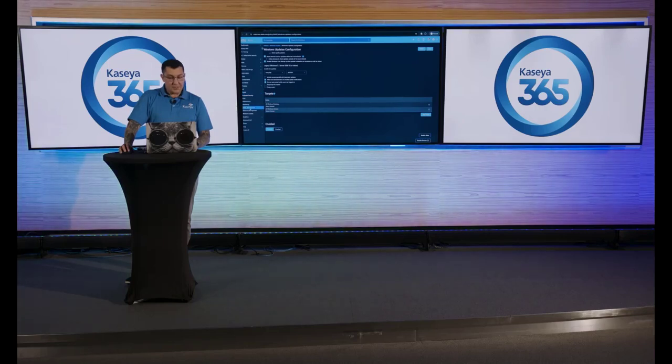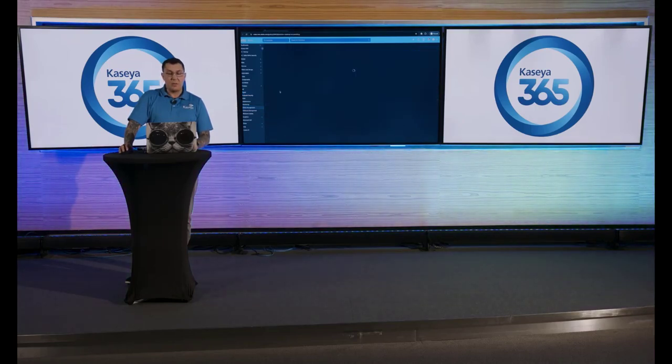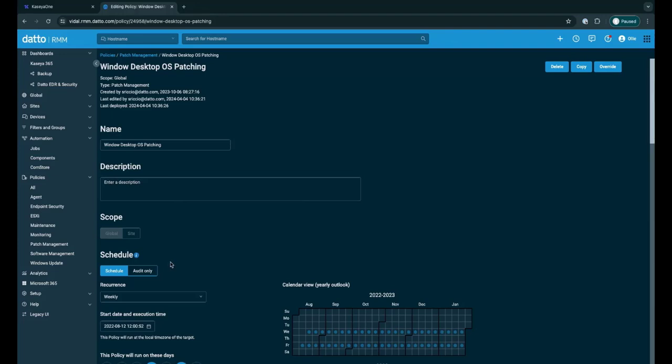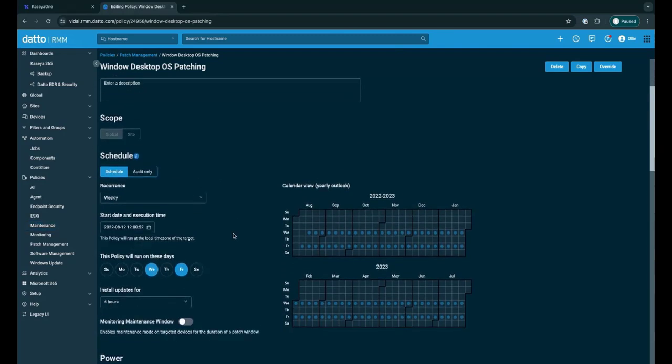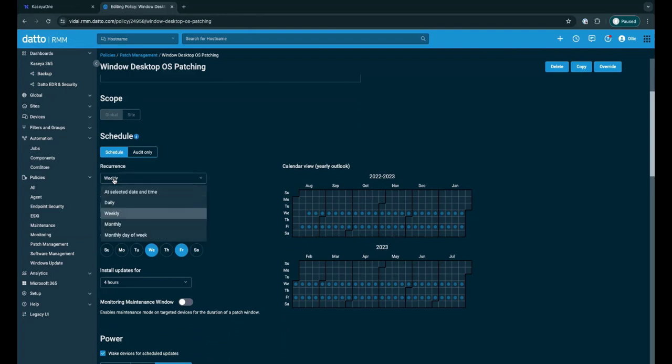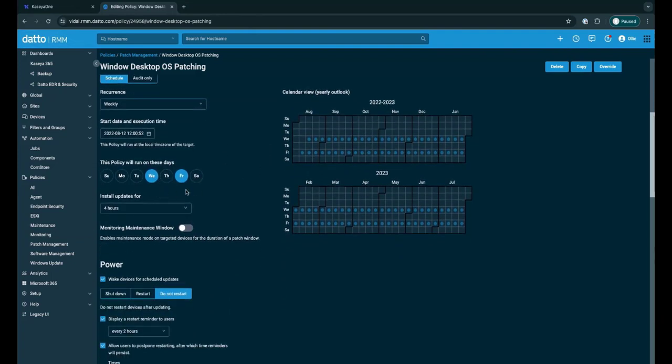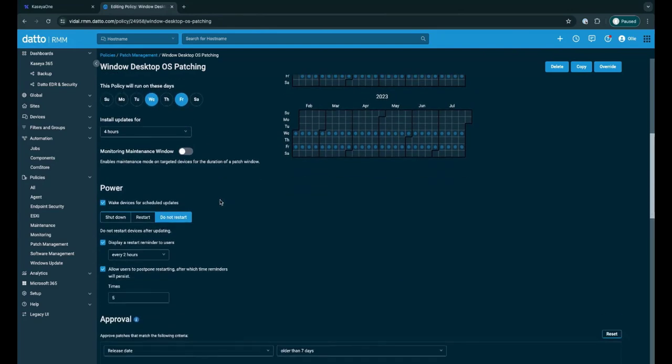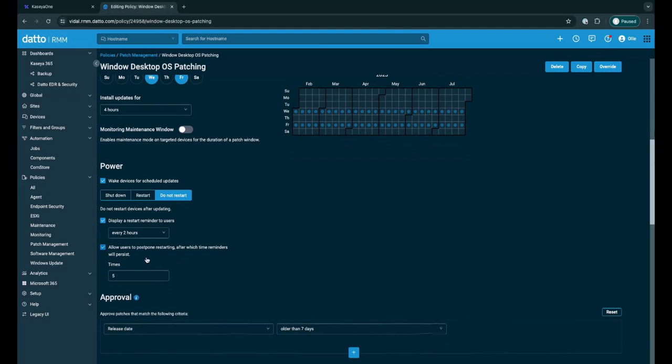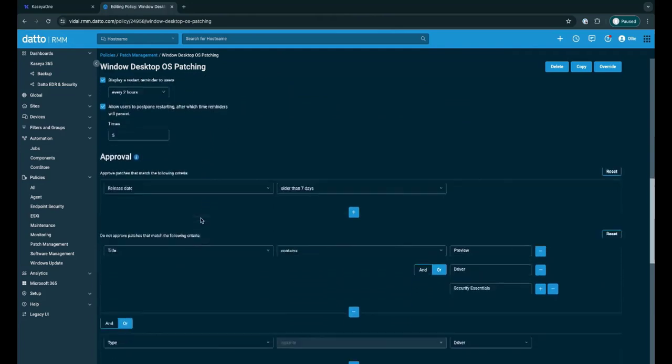Once that's set, we can then use a DRMM patch management policy to audit or actually take over installing those updates on a schedule. In this example, the recurrence is weekly, on Wednesdays and Fridays for 4 hours. I've chosen not to power down the machine, but display a restart reminder to users every 2 hours that will persist if they keep canceling it after 5 times. And that restart reminder will work hand in hand with the branding options as well, so you'll be able to have your logos on there.